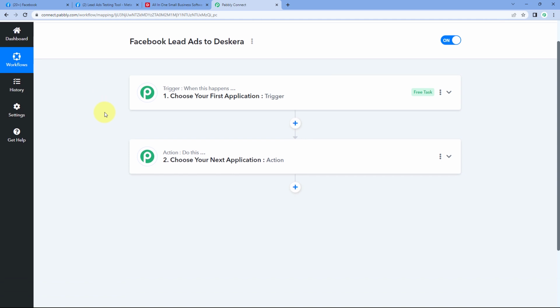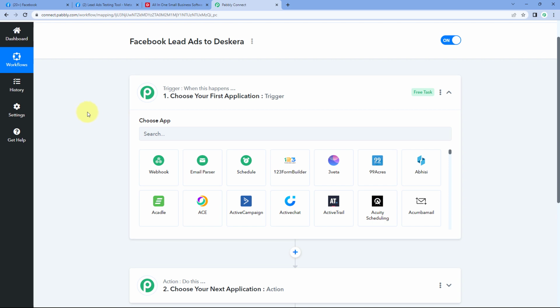In this workflow, we have 2 different windows. First one is the trigger window and second one is the action window. Triggers and actions are basically those 2 concepts, those 2 principles on which this whole automation works, where the trigger says when this happens and the action says do this. So let's begin with the trigger window.